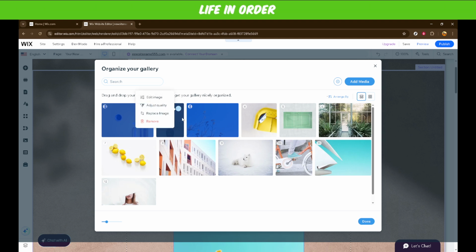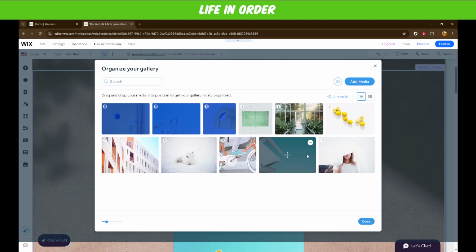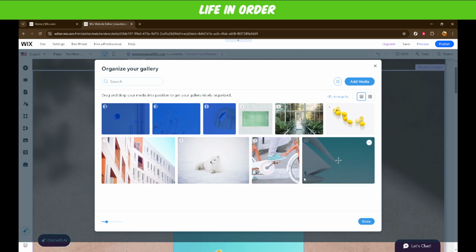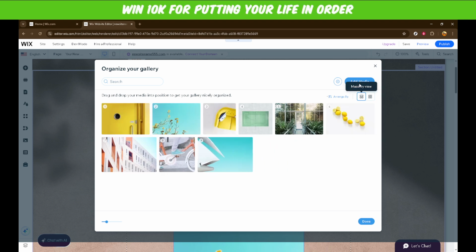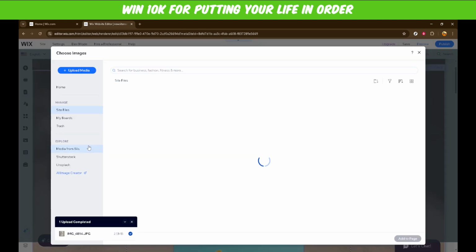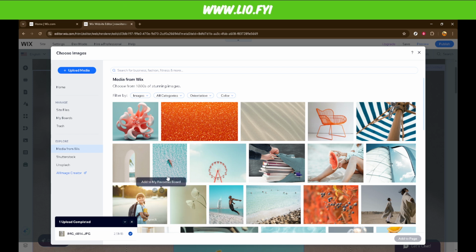To remove any unwanted images, click on the three dots next to an image and select Remove. If you want to add new media, click on Add Media and then choose Image from the available options. Then, select the image or video you want to include in your gallery. Don't forget to hit Add to Page after you've made your selections to ensure they appear on your site. Once you've curated your gallery, click Done to save your changes.